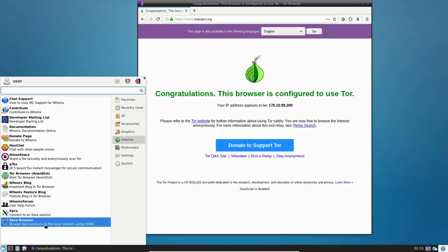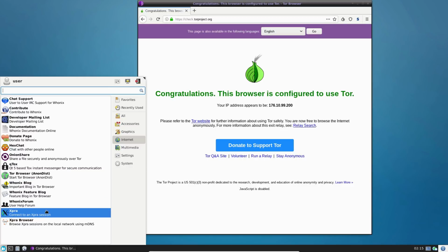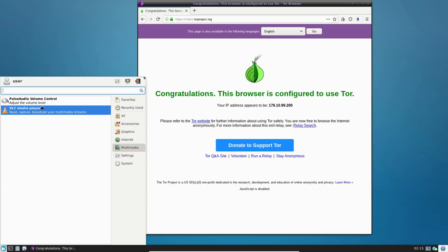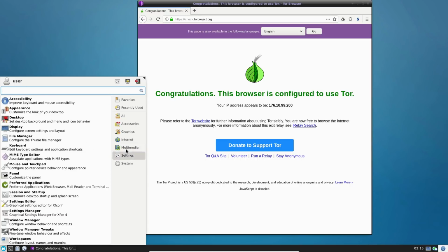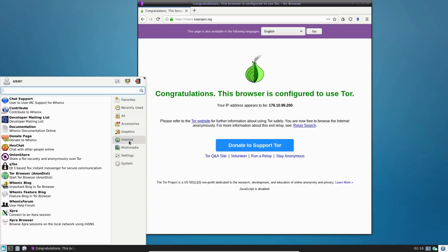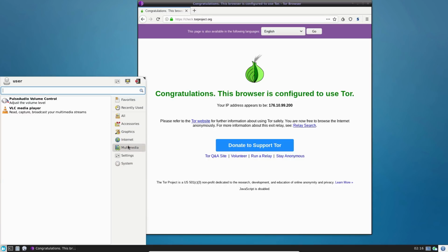All right. Here's local network browser, Whonix forums, feature blogs. All right, multimedia, we have VLC, and then under our settings and our system, these are just going to be your basic tools. So on the surface, one of the downsides that it has is it really doesn't have a lot of applications built in for a lot of custom features. This is one of the things that really sets this apart from Tails.